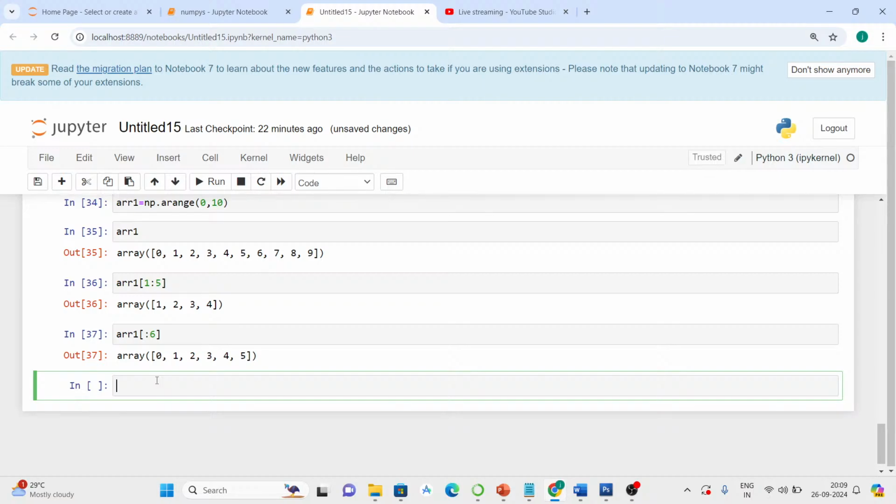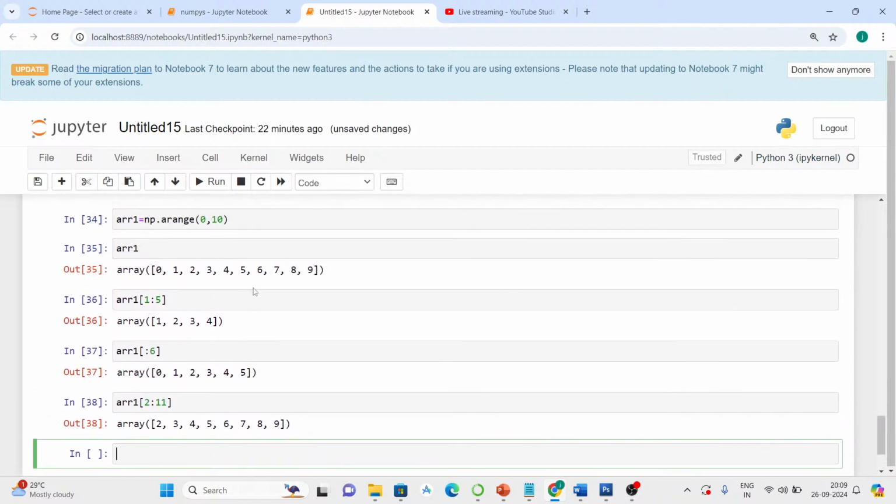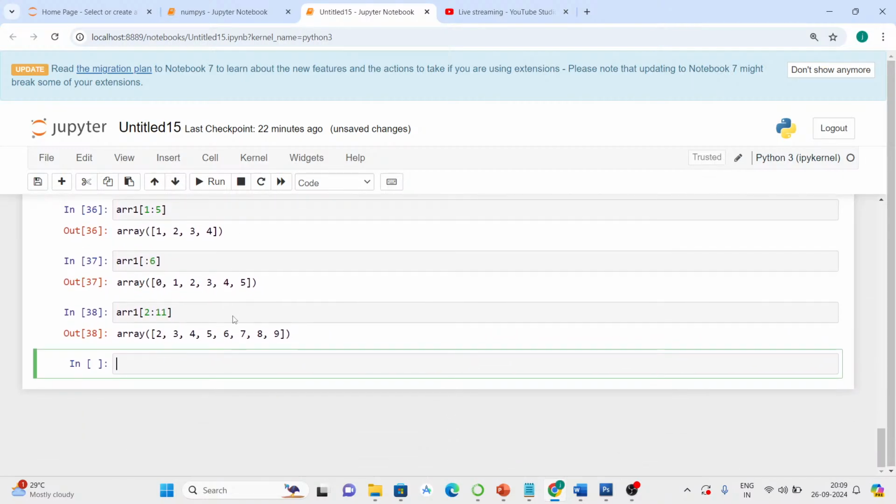What happens if I pass an index which is out of bound? Let's mention it over here. As you can see, the 12th, the 11th index is not in our array. It is out of bound. If I try to print, we still get the output. It will print up to the last element. So we can also broadcast some elements.